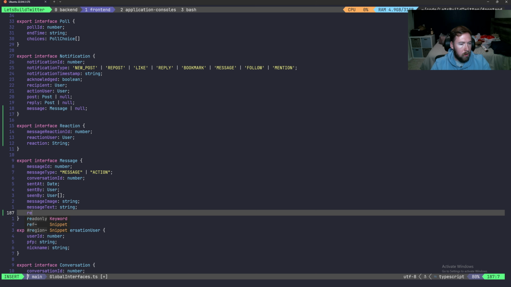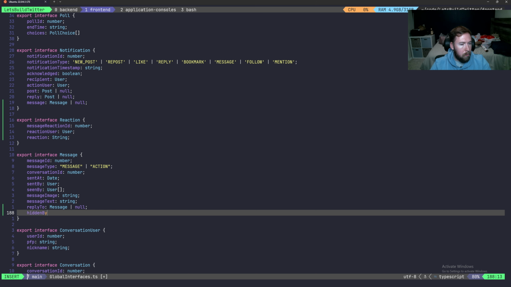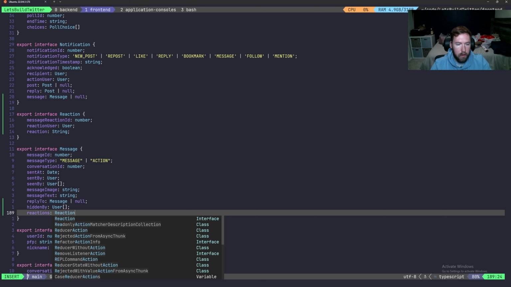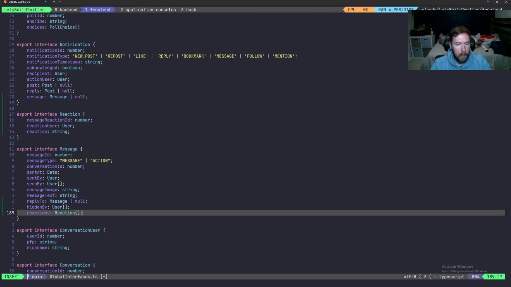And then down here, I'm just going to go ahead and add in our 3 new fields. So we'll have our reply to, which is a message or null. We'll have our hidden by, which is a user array. And then we'll finally have our reactions, which is a reaction array. So we're just going to go ahead and add in all of that new stuff that we added in the backend in previous episodes. So that's good to go.